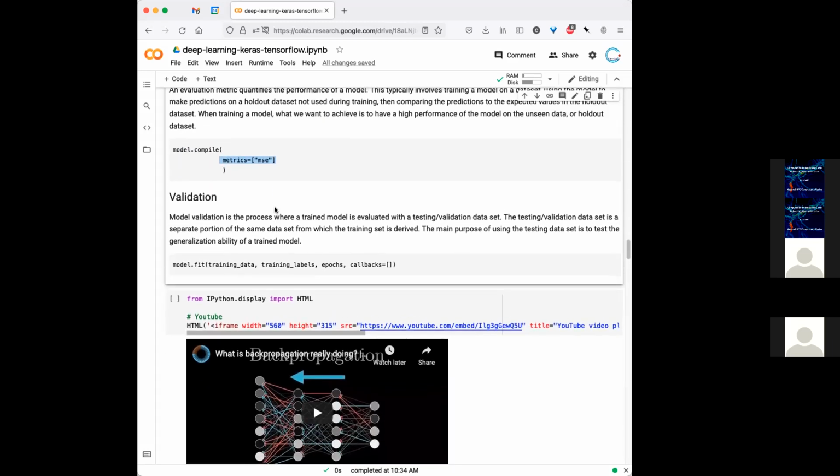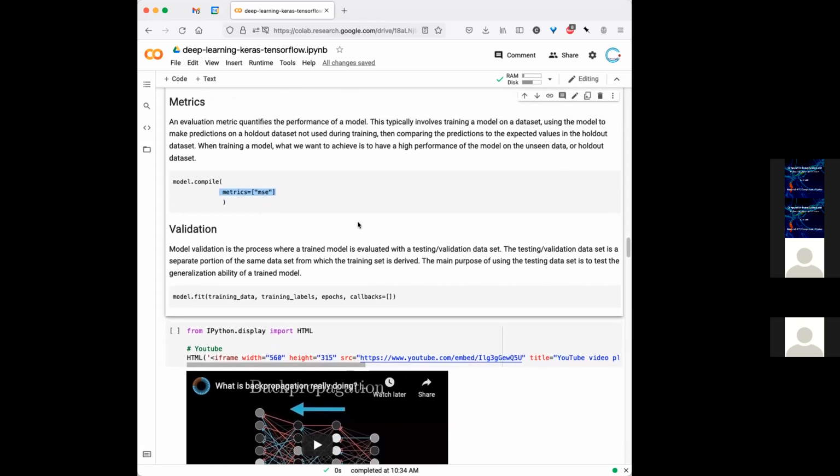Lastly, validation is the process of evaluating the model on the testing or validation dataset. And as mentioned before, it is a holdout dataset that the model has not seen yet. And again, the idea is to test whether the model generalizes to new data.